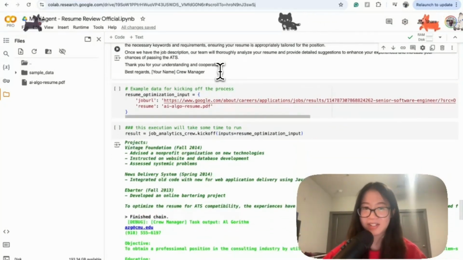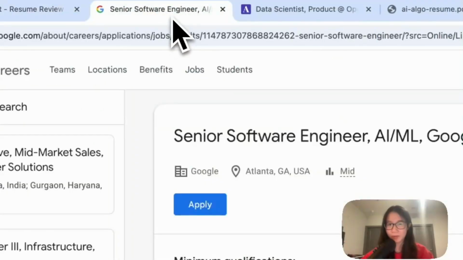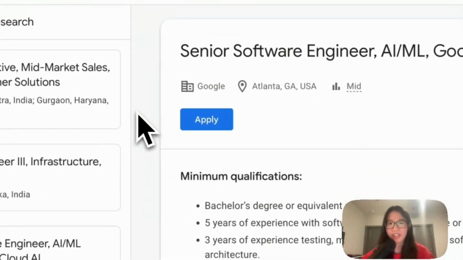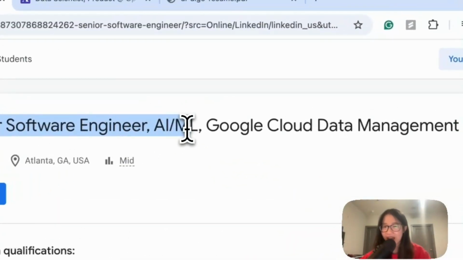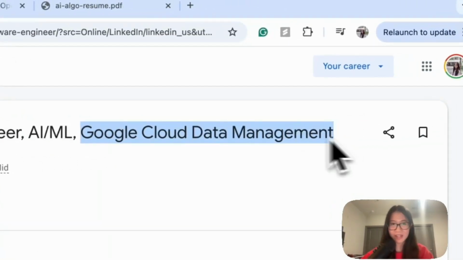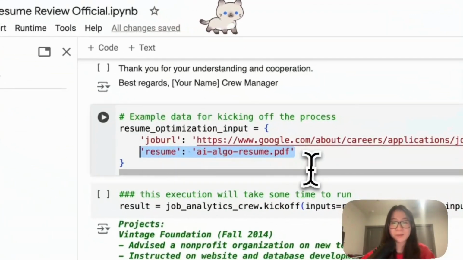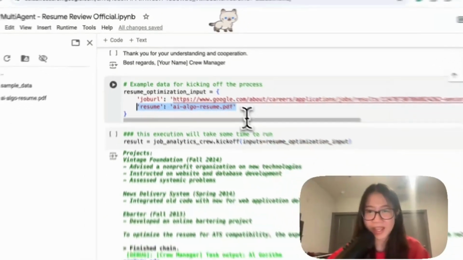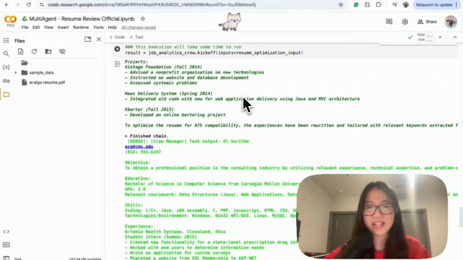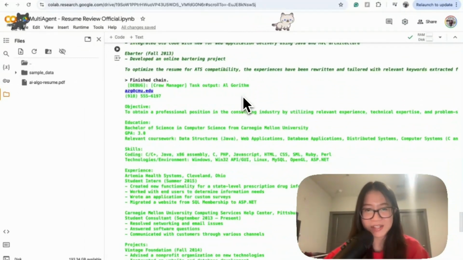Now let's get to the next part, where my job URL here is basically from Google Careers. It is a senior software engineer, AI ML, Google Cloud Data Management. What a fancy title. The resume is still my sample resume. And then let's see how the crew manages this case.